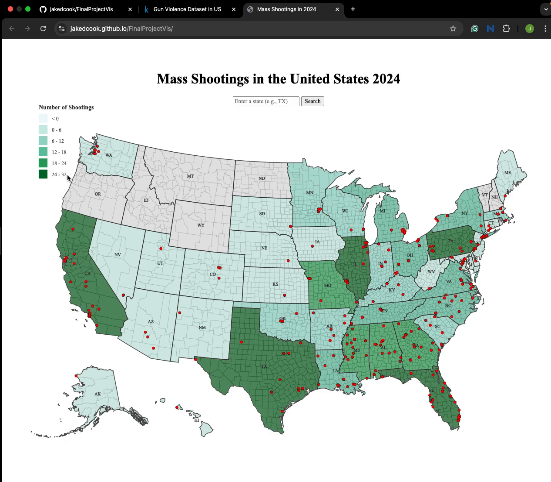The max in this data set is 32. So that's why I have the bins split up this way. On top are the incidences plotted from the geographical coordinates from the dataset.